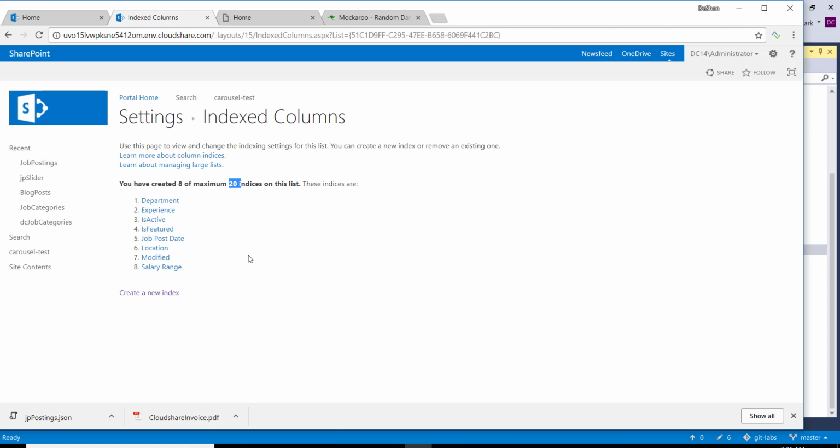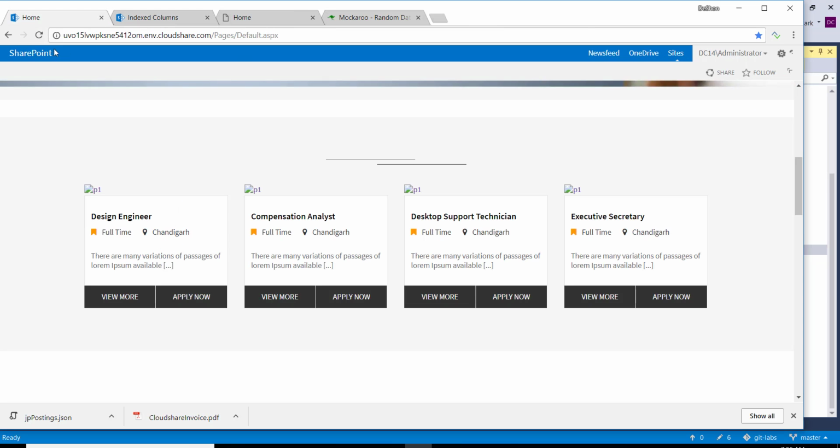So the max is 20. So, you know, we're at 8. And we probably add like 4 or 5 more columns, maybe different scenarios that we run into. But again, this is one of those things that you want to monitor, and if you don't need it, don't create it, and maybe just create it as the need arises. But you have to remember to do it in 2013 because it's not automated as it is in SharePoint Online.